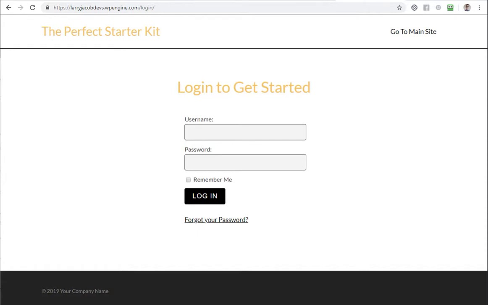So let's take a tour of the Perfect Starter Kit site that we've installed into your environment. Let's get an understanding of how it works, what it provides you, and what are the different parts, so that as we go into the next part of the program, we can give you this as a point of reference.